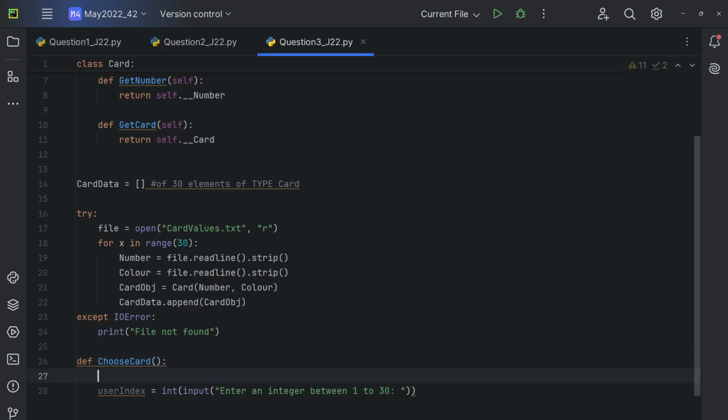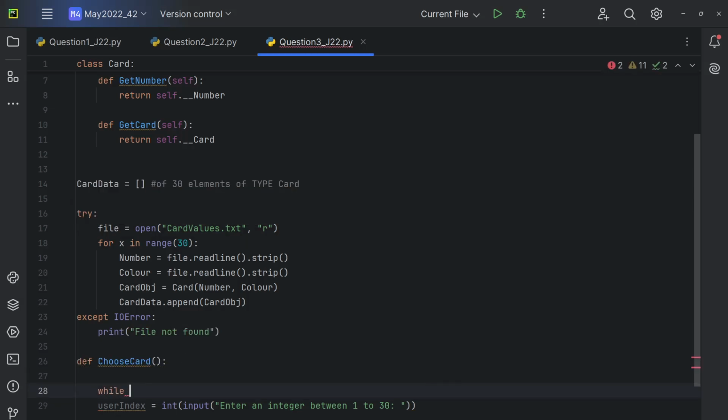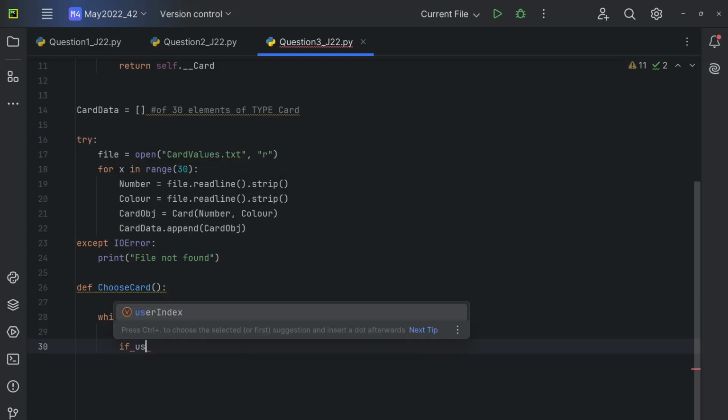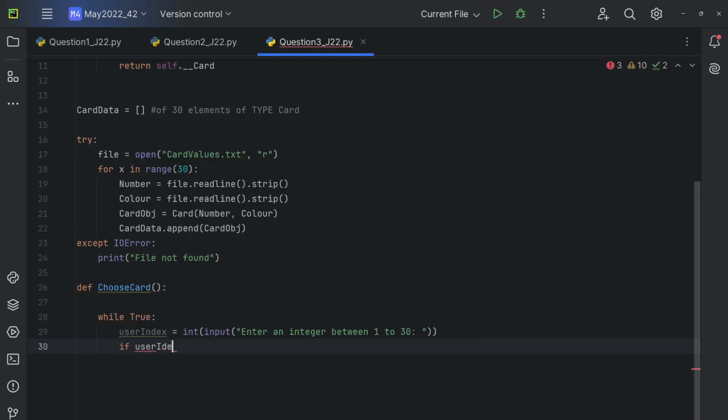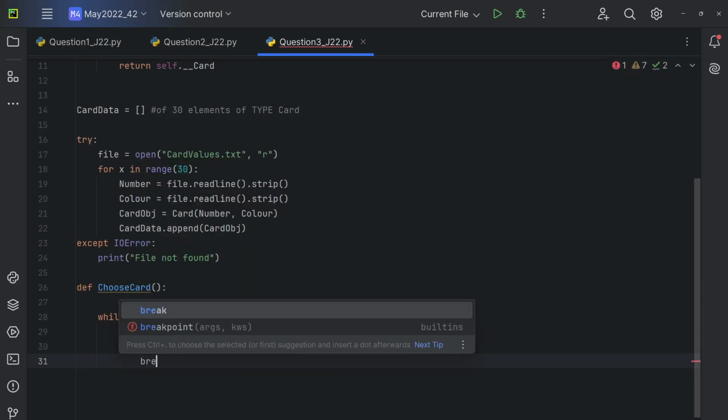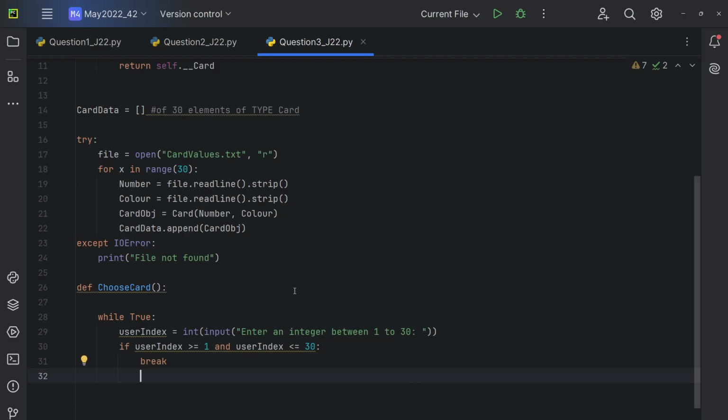So let's go ahead and do a while loop. While true, if user index is greater than or equal to 1 and user index is less than or equal to 30, break. There we go.